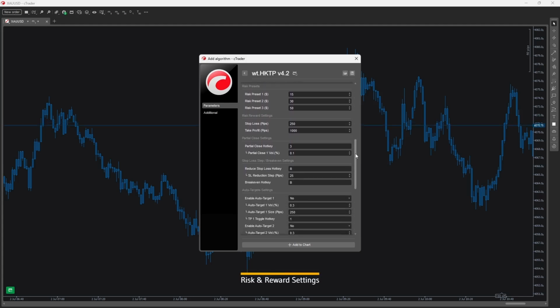Risk and reward settings. These three presets are the amounts you're willing to risk on a single trade. You set them once when you attach the cBot, and later you switch between them right from the chart. Below that are the stop loss and take profit distances in pips. The stop is the one that matters here, because that's what the position size is calculated from. So your worst case on any trade is exactly the risk amount you selected.